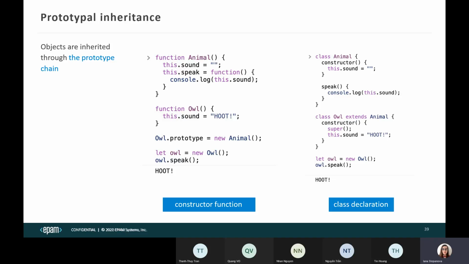And when we are using classes, inheritance is very easy. When we are using functions, we have to manually connect the prototypes. Owl prototype equals new animal and so on. But when we are using classes, we are just able to use the special keyword called extends. So our class owl, it extends our animal. And this means that our class owl will have access to all properties and all methods defined on an animal.